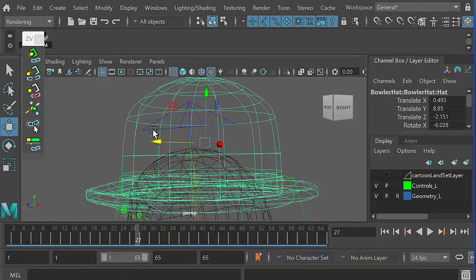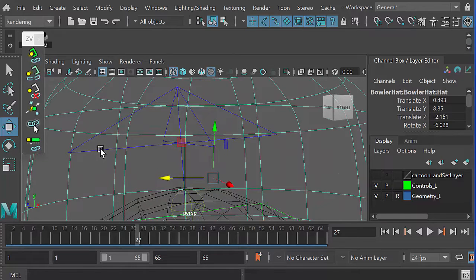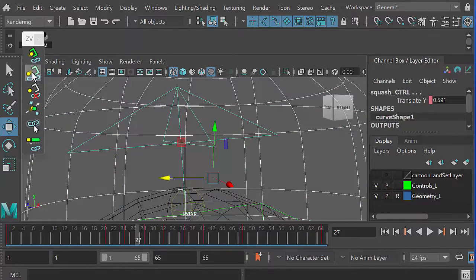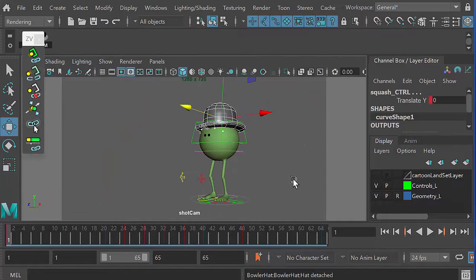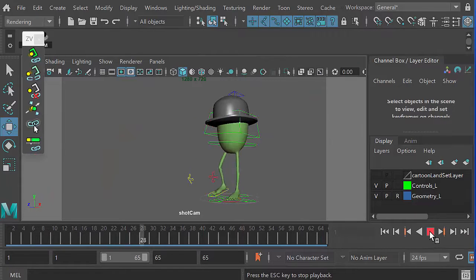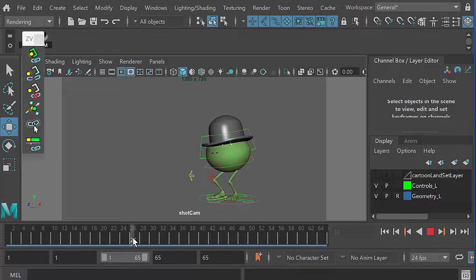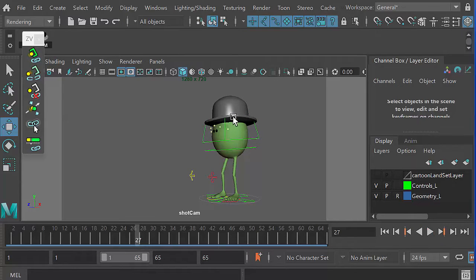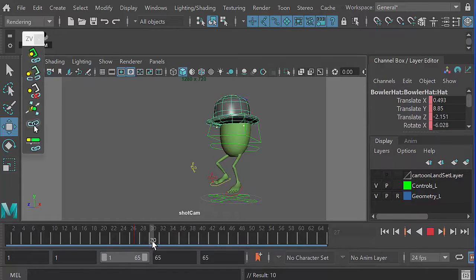Let's try that again. Select the hat, shift select the squash and stretch control, unattach. So now if I go to the shot camera view, the hat is going to unattach from Monty. So that was at frame 27 that we unattached it. So I can now select the bowler hat, keyframe it at frame 27, and now have it fly up in the air, let's say at frame 31.